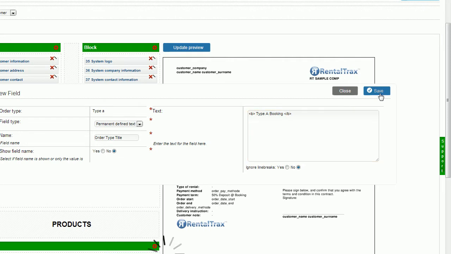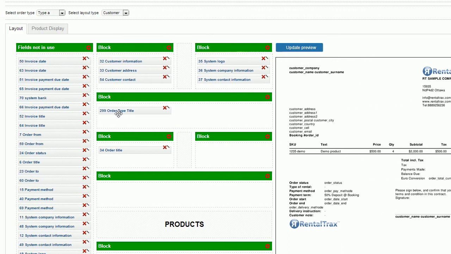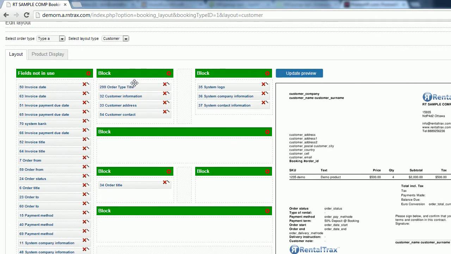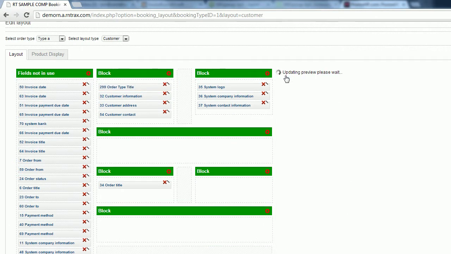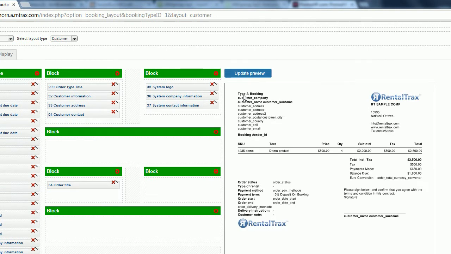When I click save, that new field created will be available for us, and it'll be in this block. Order type title is right there. I can then drag it around to wherever I want. If I want it up at the top, I can update my preview so that it's permanently at the very top in bold. Type A booking shows up there. You can play with that.